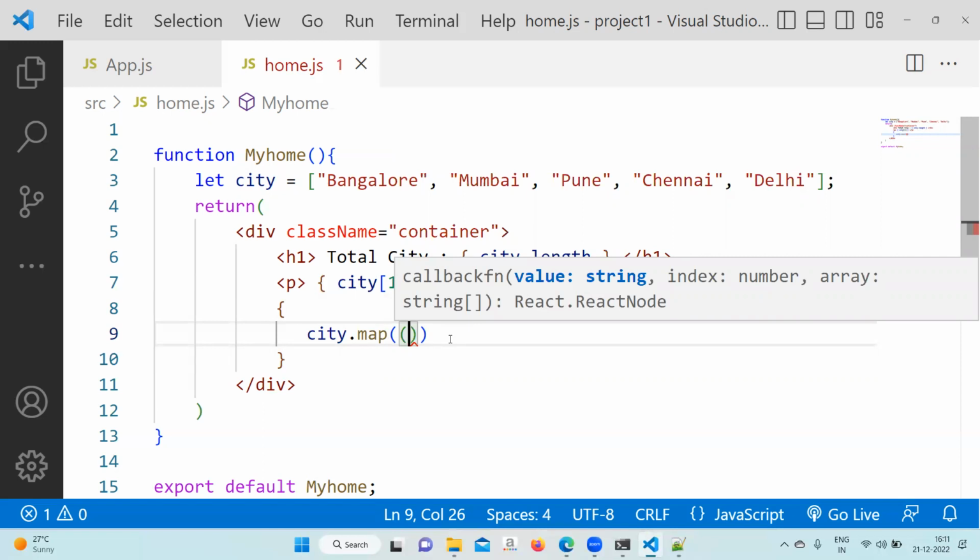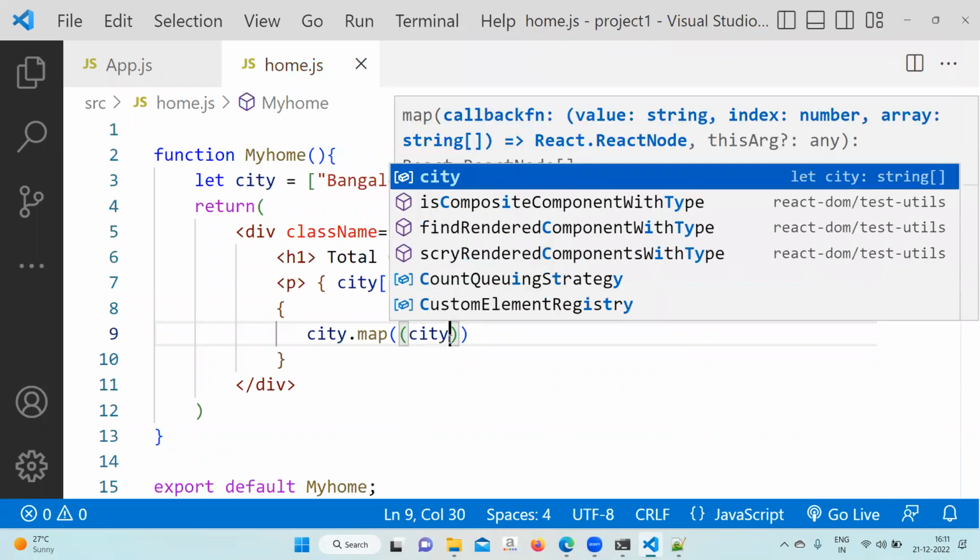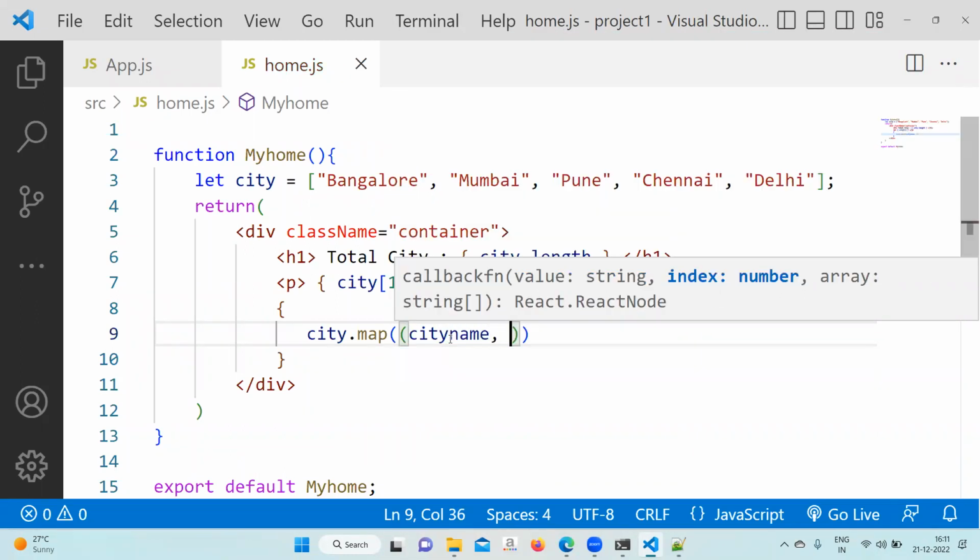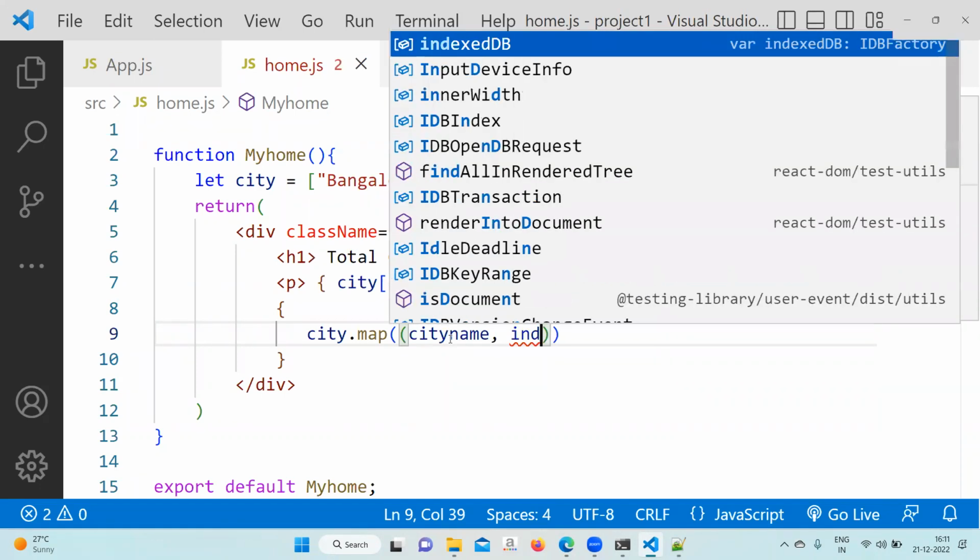Now inside the map, when the map function is reading the elements from the city, it will split each one into 2 parts. The first will be called the element, I'll write here city name. And the second will be called the position, I'll write it as index.